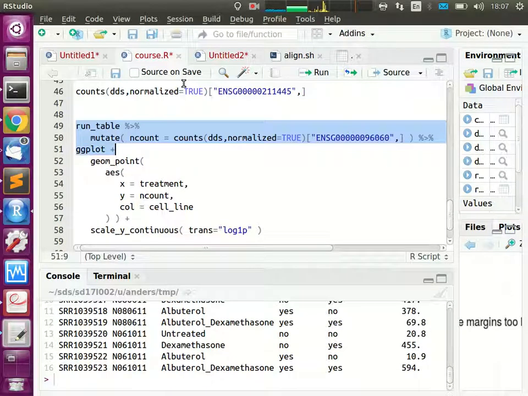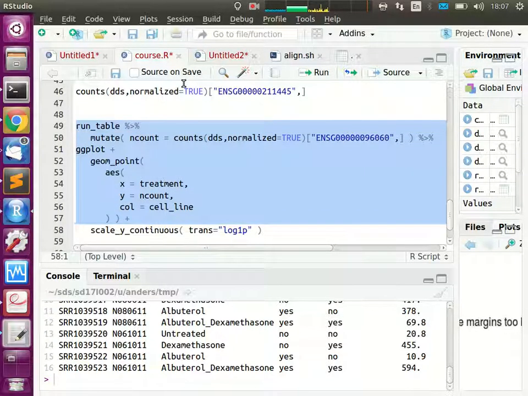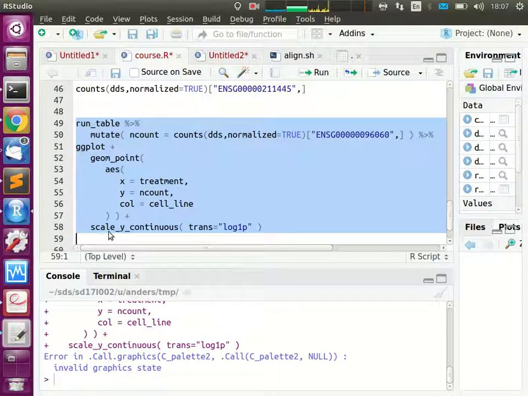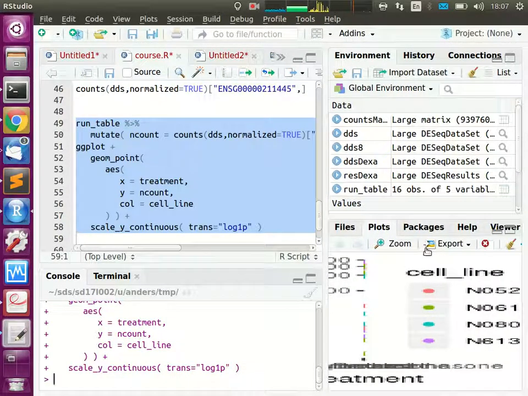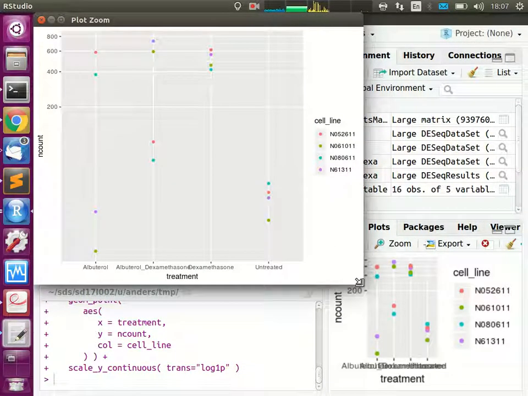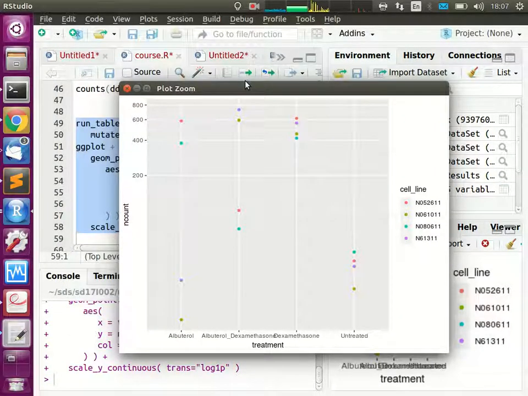And now I can give this thing to ggplot and do the thing which we've always done. I say I want a plot with points. On the x-axis, I want to see the treatment, whether it's dexamethasone treated or not. On the y-axis, I want to see the normalized count and the different colors for the different cell lines. And I want the y-axis log transformed. Invalid graphic states. I haven't seen that yet. So, and here it is. Are the points big enough for people to see? Yes.